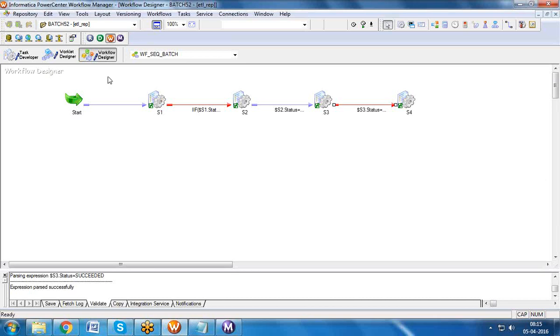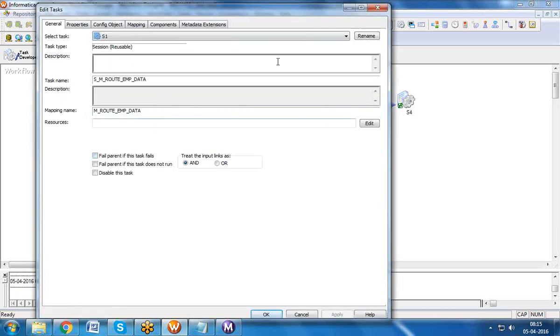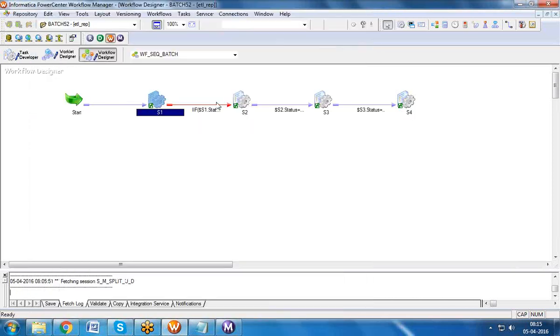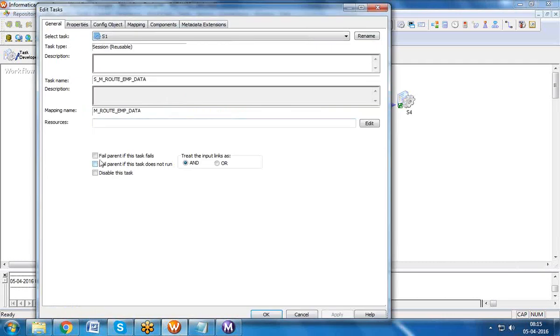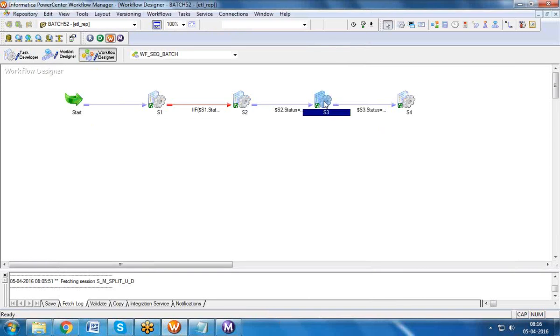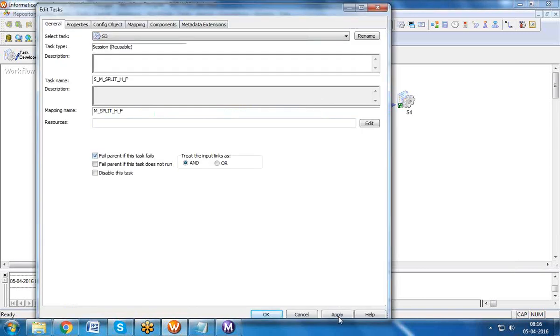And what else? If any of the sessions in my workflow got failed, what should be my workflow status? Failure. So how to do that? You just need to double click the session and enable this option. What is it called? Fail parent if task fails. For each and every session in the workflow, you need to enable this option, Fail parent if task fails.